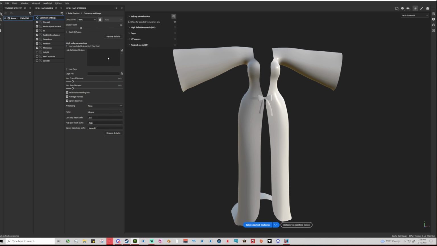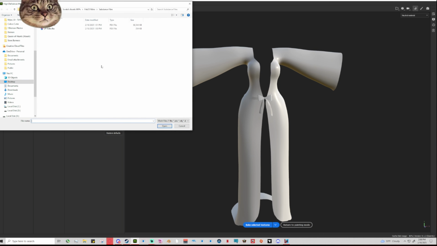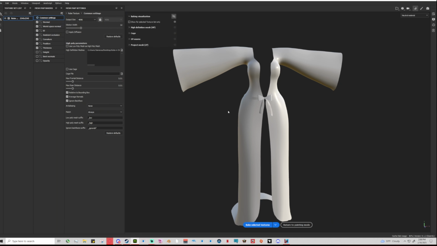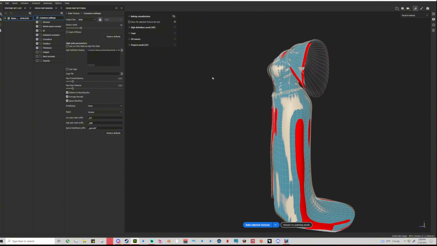So to import our high poly robe, over here back under the mesh map settings, you're going to go where it says high poly parameters, high definition meshes, and there's this little paper button. You're going to click that and it's going to open back up your Windows Explorer. And if it doesn't default you to where you saved your stuff, just head back over to where it's saved, click on your high poly thing and click open. And that's it. You can again play around with all of this if you want to, but I normally leave it just as is. I'm going to turn on the wireframe so that you guys can actually see what we're doing.